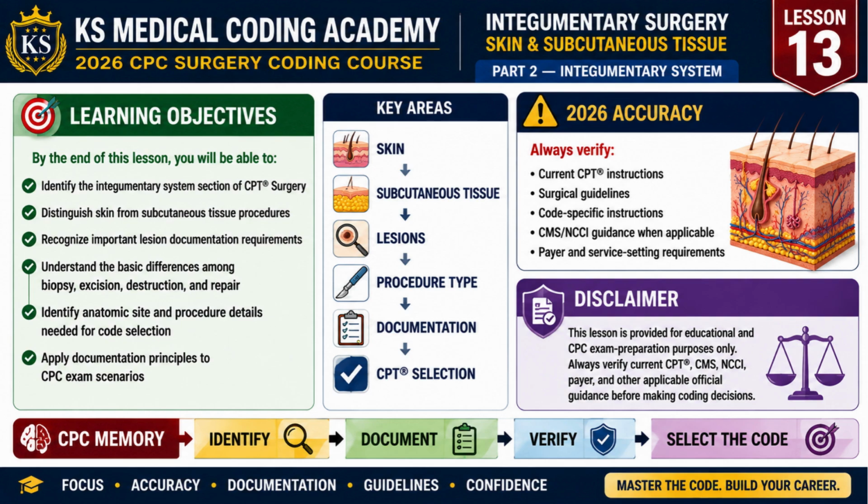For 2026 accuracy, always verify the current CAPTAIN instructions, surgical guidelines, code-specific instructions, CMS and NCCI guidance when applicable, and relevant payer or service setting requirements. And remember, this lesson is provided for educational and CPC exam preparation purposes. Always verify current official guidance before making actual coding decisions. Our goal is to build a strong foundation in integumentary coding so you can approach CPC questions with greater accuracy and confidence.